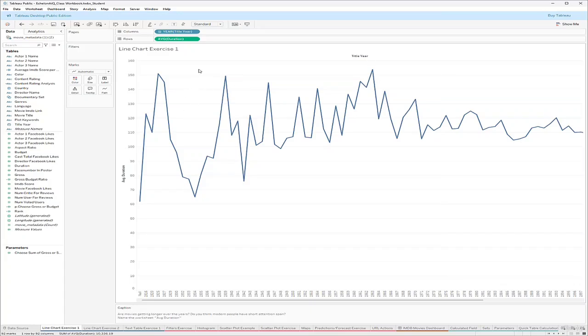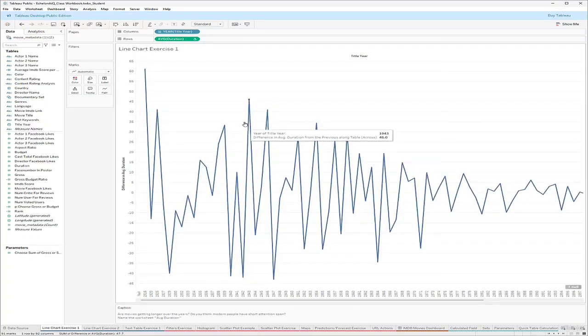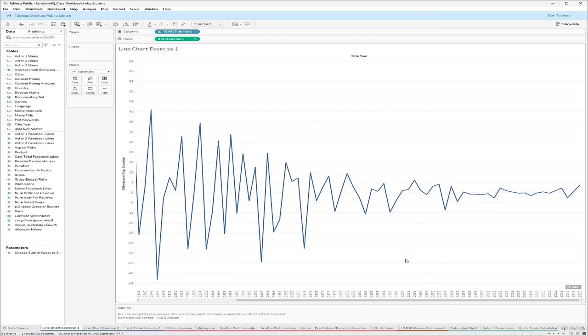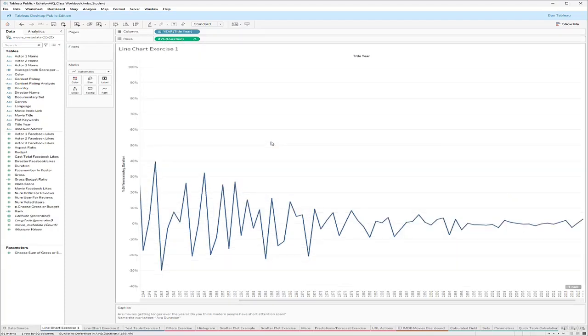So it's very simple. You could either do a right click to quick table calculation and click difference. So that'll show the year-over-year difference of duration for each year. As you can see in our quick table calculations, you have running total, the difference, percentage of total, rank, percentile, moving average, year-over-year growth. You can click year-over-year growth, and it'll give you year-over-year growth.